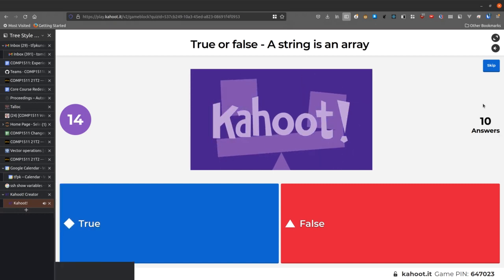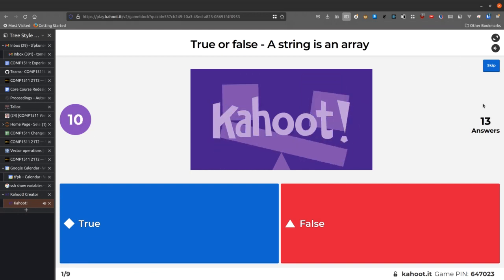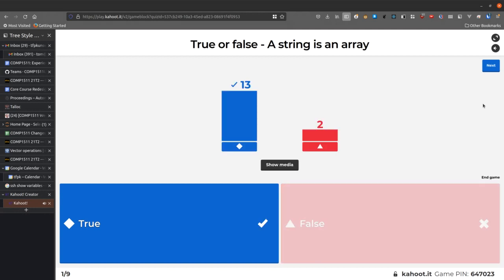So, true or false? A string is an array. Alrighty, so most people say it's true, and I agree with them. Now, not all arrays are strings, but all strings are arrays. So one of those interesting mathsy sort of subset problems. So a string is a sequence of characters, much like an array is a sequence of numbers.